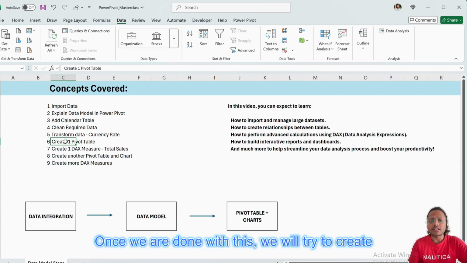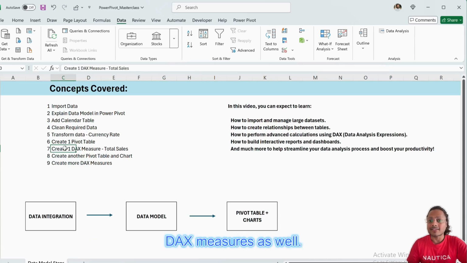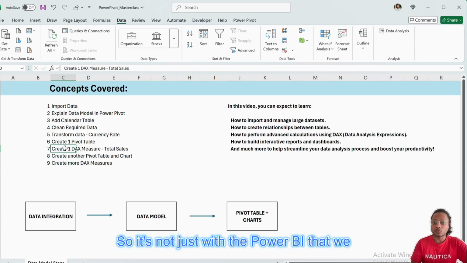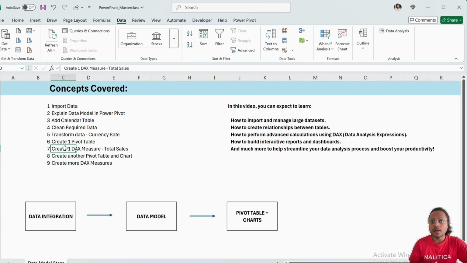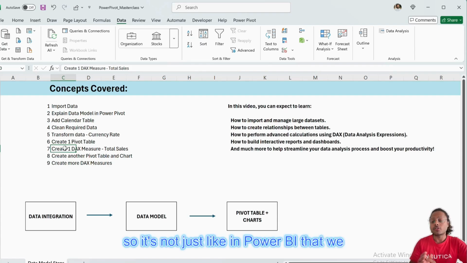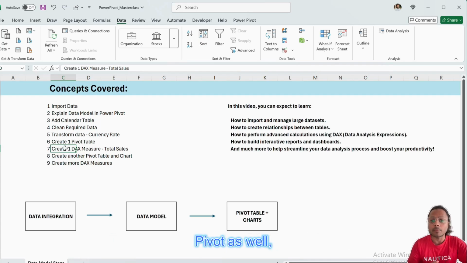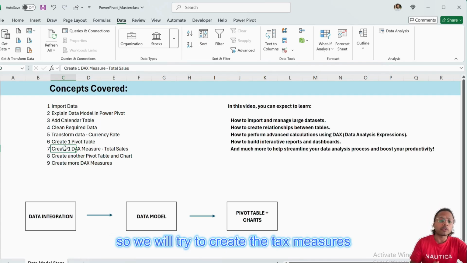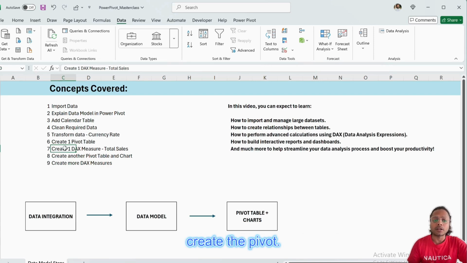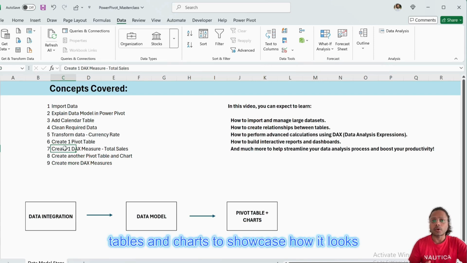Once we are done with this, we will try to create some DAX measures as well. It's not just in Power BI that we can create DAX. In Power Pivot, we have DAX measures as well. So we will try to create the DAX measures there. Once we are done with that, we'll again create the pivot tables and charts to showcase how it looks, and then we will create more DAX measures.